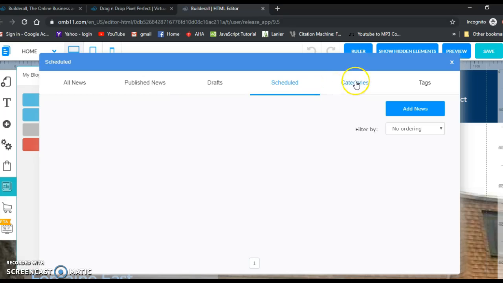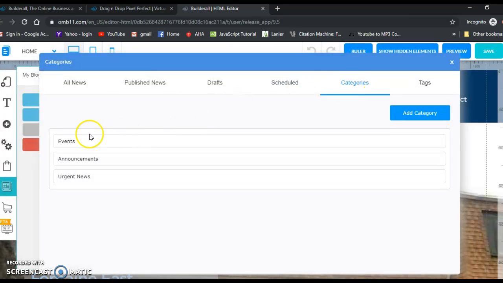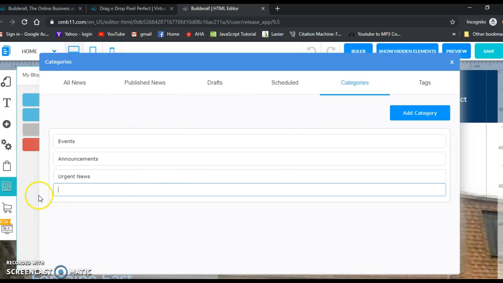Your next tab is going to be your categories. Right now, you have these three categories added. You have events, announcements, and urgent news. If you wanted to add additional categories, or if you wanted to remove any of these categories, to remove it, you would just go over to the little trash can, and once you click it, it would be removed. To add another category, you would just click Add Category, and then you would simply type in the name of the category. If you wanted to change it to all uppercase, you would just click on the little pencil, and that allows you to edit what's here already.